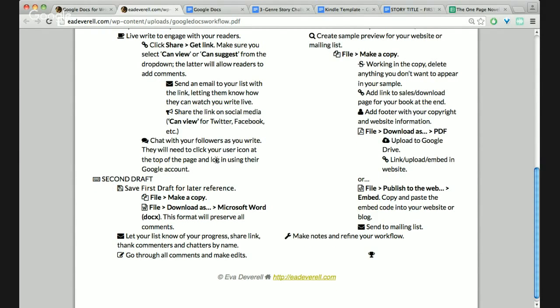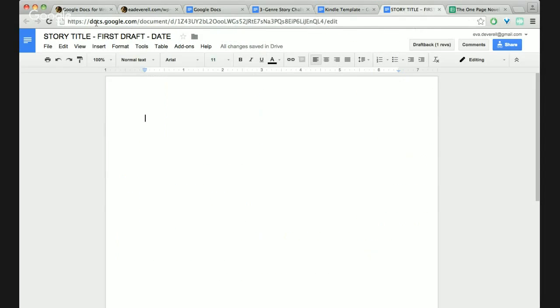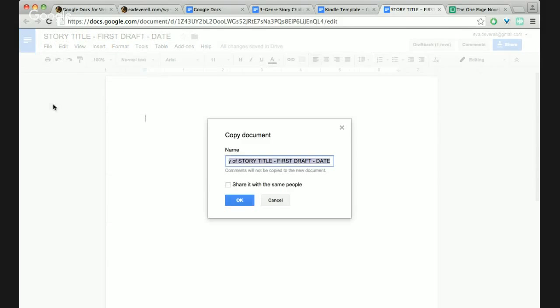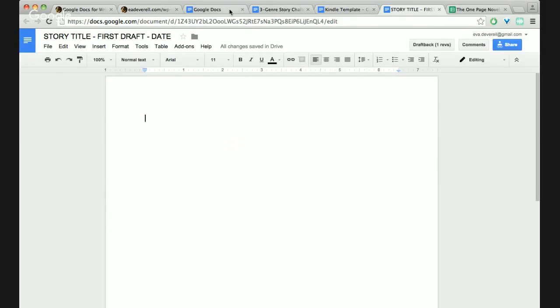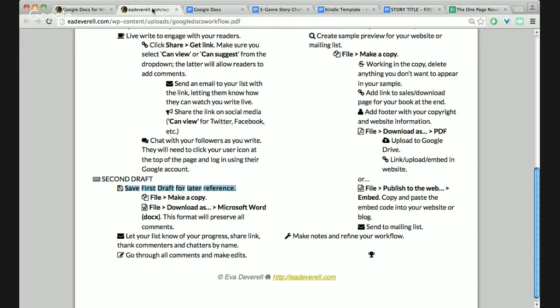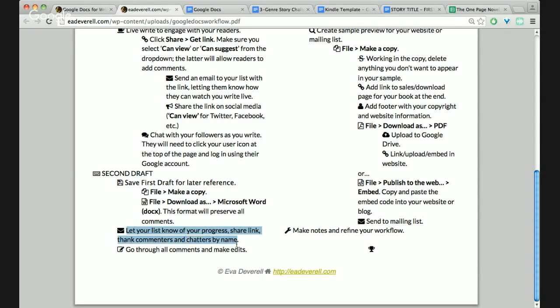So once you've finished your first draft in such a lively manner, you can then save that first draft for later reference. As I said, you would go in here, you would say File, Make a copy, and give it a name according to your convention. So you would change this to second draft, change your date, etc., and then click Save. And I also recommend, as I said, downloading it as a Microsoft Word document. And then you can let your list know, well, I've been working on this, I've made some changes. If you want to have a look at it, if you want to suggest anything else, I'd be happy to read your comments.